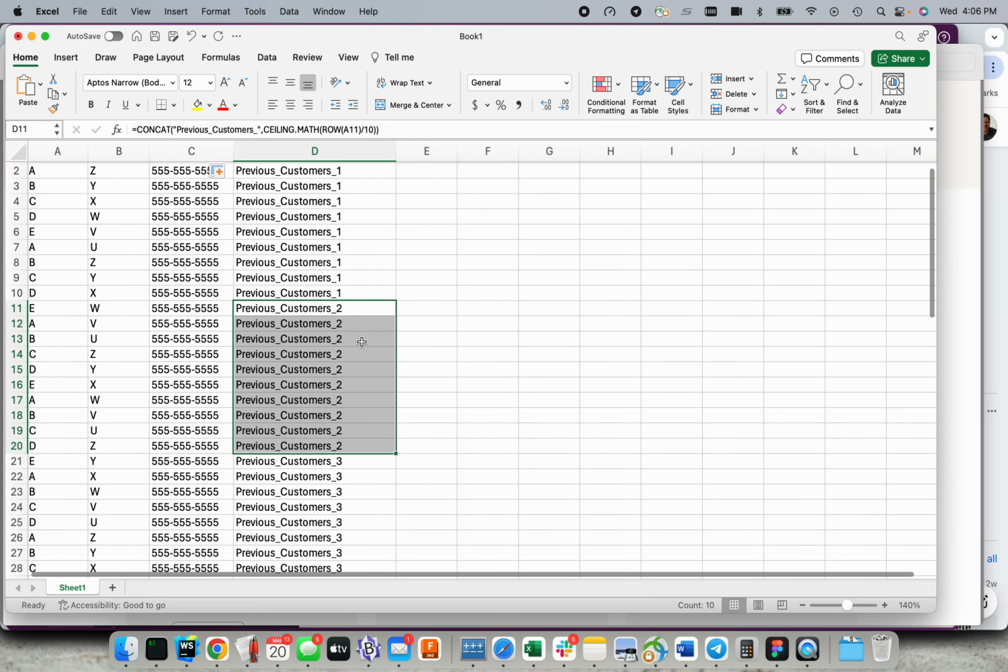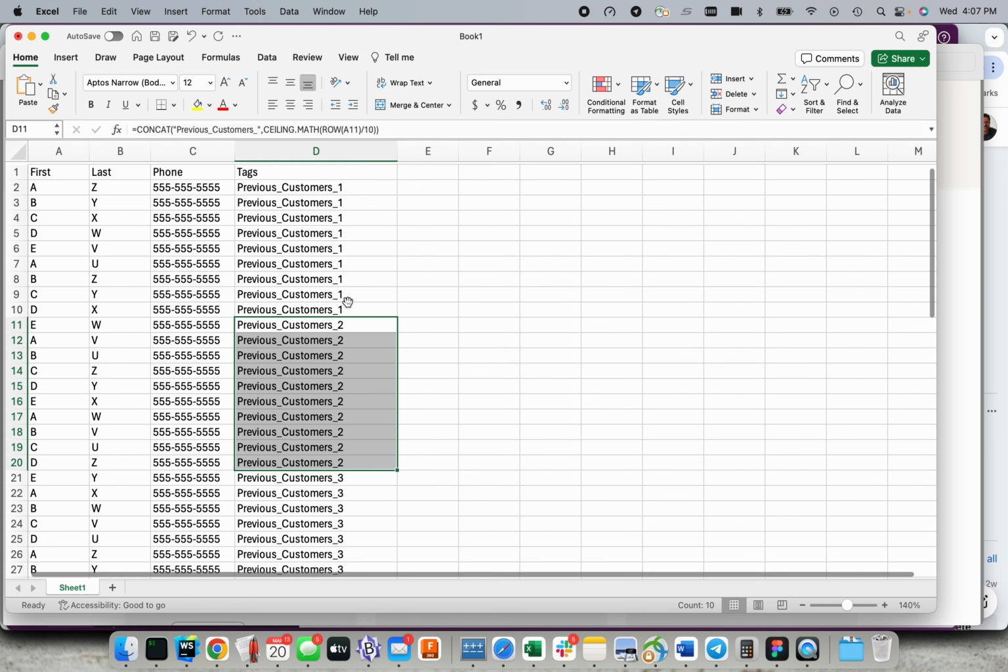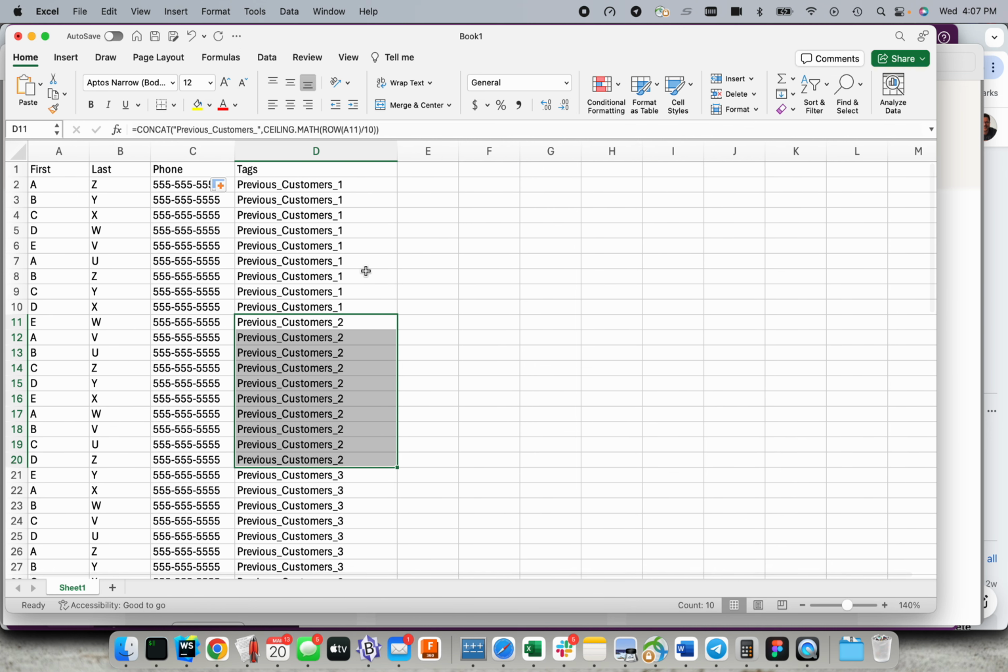So the things that you can change in the formula are, what do you want the prefix of the tag to be? Of course, I just typed previous customers, but maybe it's people who attended a vendor event, or some other thing that is meaningful to you. And then this last number represents how large you want the groups to be. So again, for my test here, I'm using 10. When you do this on your real file, you probably want this group size to be 100, 150, 200. So you would change this 10 to be 100, 150, 200.